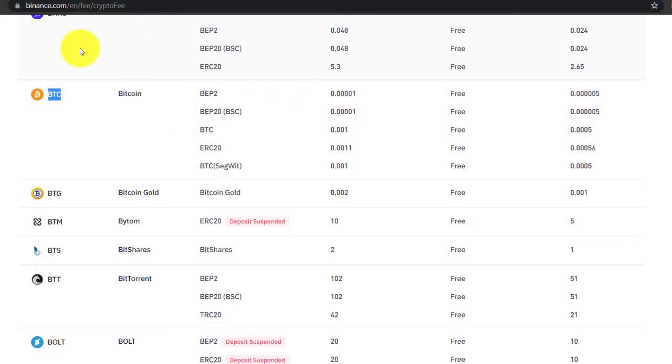So guys, if you go to the Binance crypto fee page, you will see the cost or charges they will charge us on each withdrawal, the minimum withdrawal and the fees. So if you look at the BTC, if you transfer your coins from BEP2, the minimum withdrawal is 0.001 and the deposit is free, but they will charge us 0.00005 in fees. So the BEP2 fees are very low.